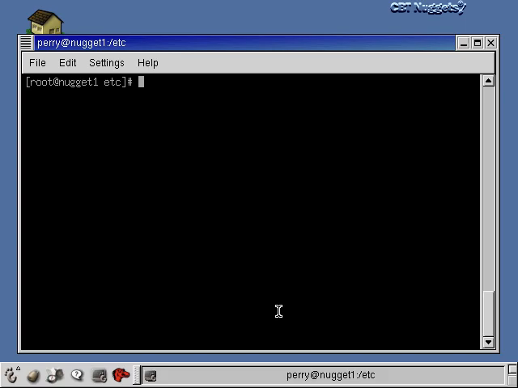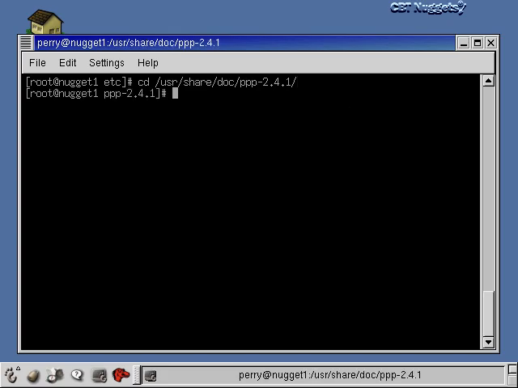But some people are still using modems to connect to the internet, and for those people, they've got to use PPP, which stands for point-to-point protocol, to connect to the internet. Okay, so let's look at how to use point-to-point protocol. It's in /usr/share/doc. It's not installed on the system by default. My version is 2.4.1, so let's go into that directory and see what's there.